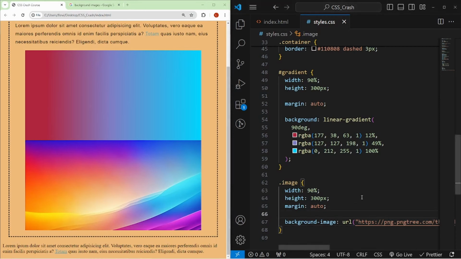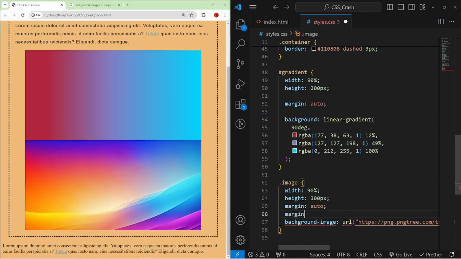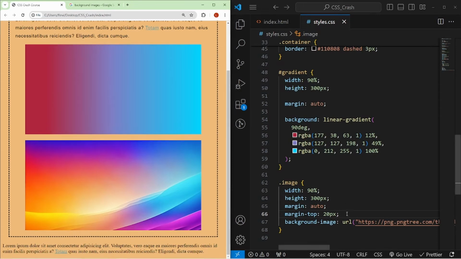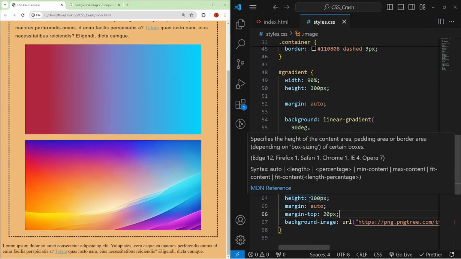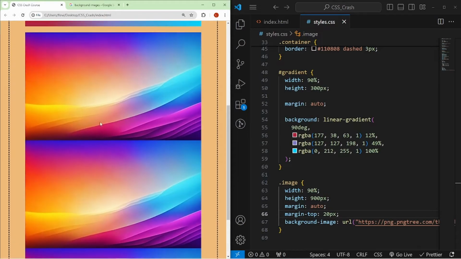If I want to put some spacing between these, then I can easily say margin top 20 pixels. I refresh, and there is the spacing between those two. There is also spacing between the bottom and the border because remember we gave a padding to it. And now sometimes when you are setting an image, it will repeat itself. For example, if I put this to 900 pixels and refresh, do you see how it's repeating itself?